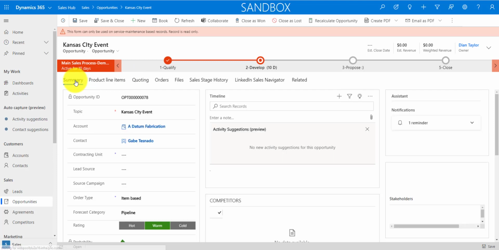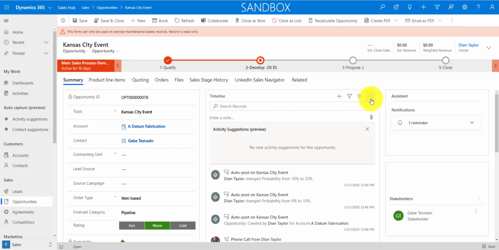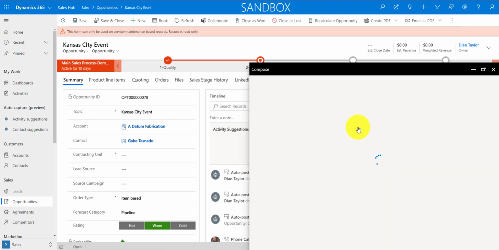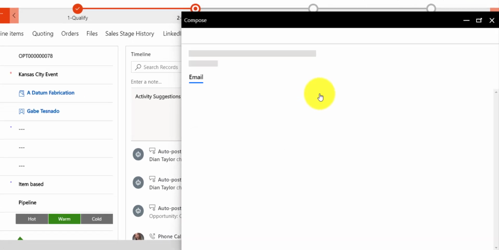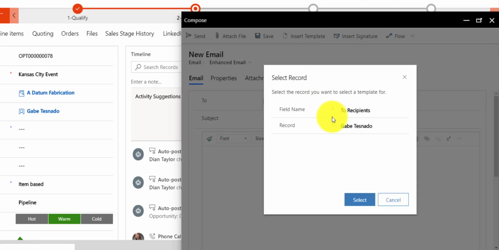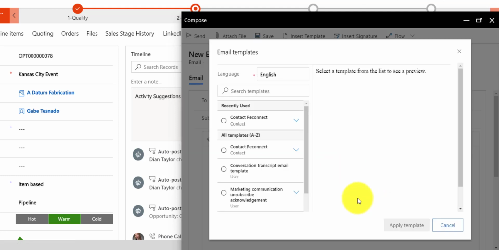Okay. The other item that we have here, I'm going to click on email. This is the selection of email templates, which has been updated. So if I click here on insert template, and I just want to set a field name and then the record, which is this particular one, I'm going to click on select.